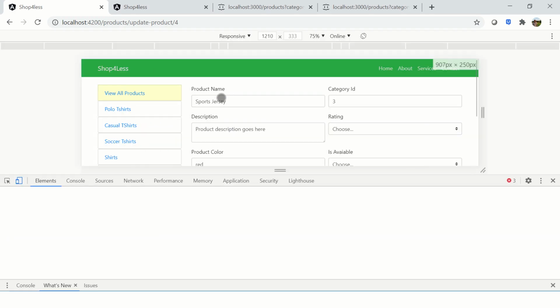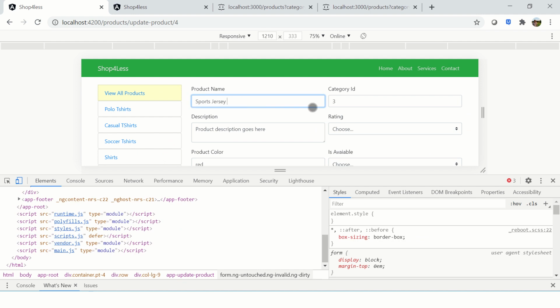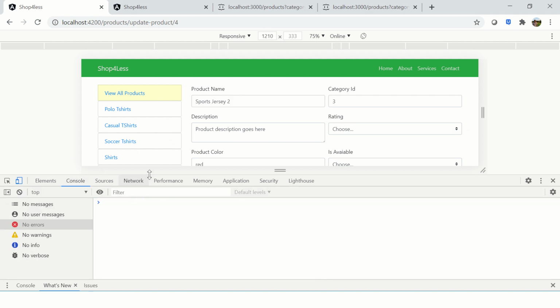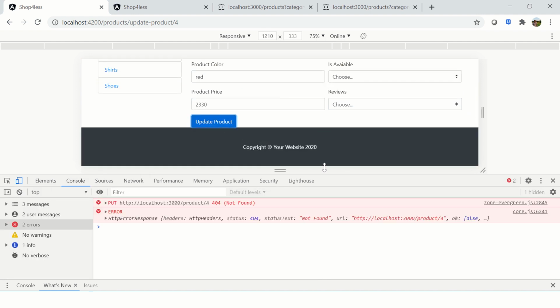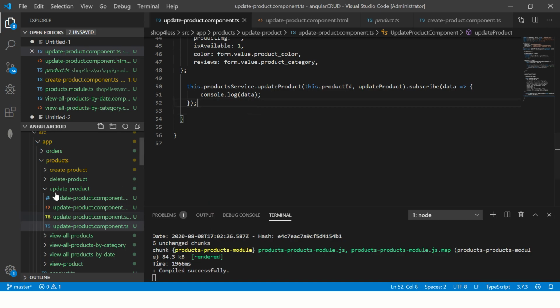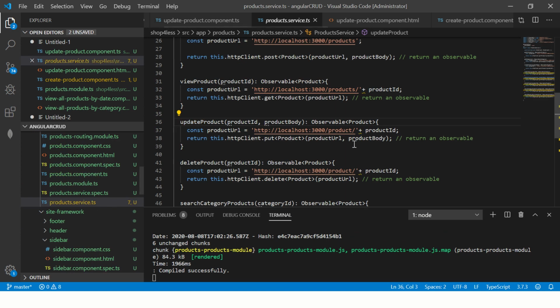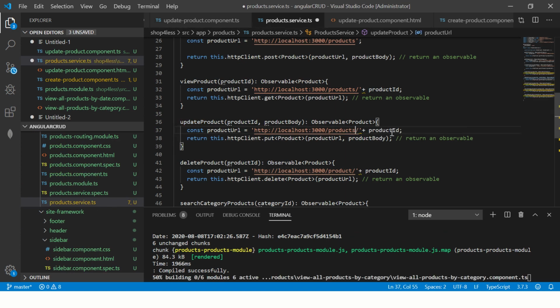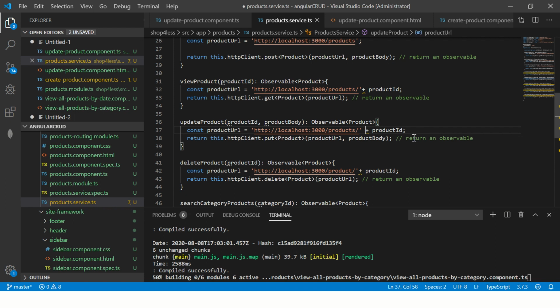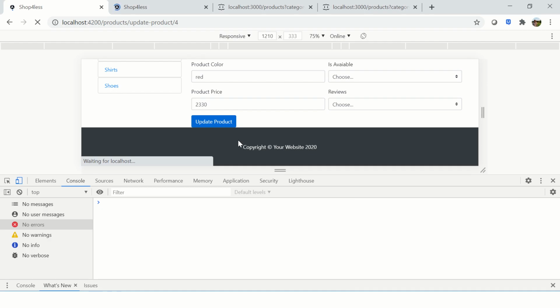So here I'm going to say sports jersey 2, and in the console I'm going to go. So here it says URL not found, right? That's because of the error in the API. So let's go here. It should be product slash the product ID. Now it should work.